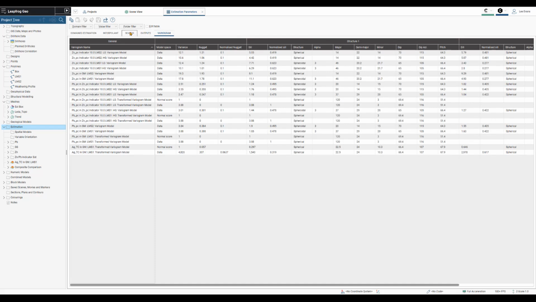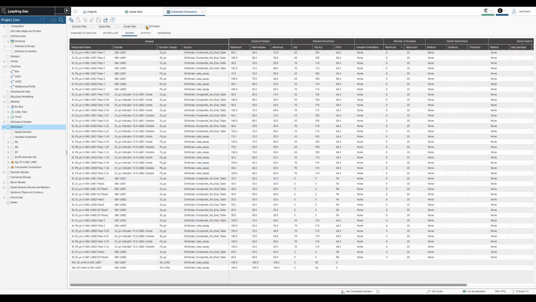Now, I did mention before that you can edit, and quite simply all you have to do is tick this box here, and that will allow you to do a range of edits. One of the more popular ones is, say, the minimum number of samples. If I change that and then click save, that is going to update my estimator for that particular pass.